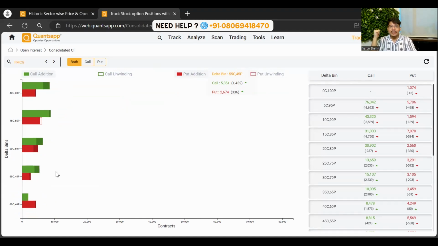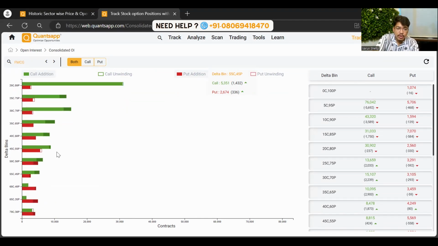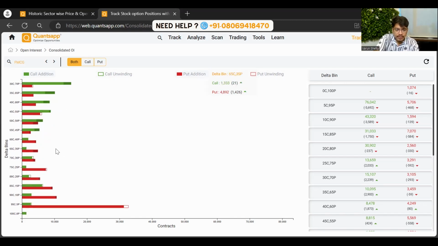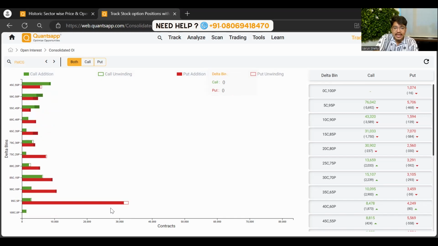It's quite evident that the green bars are much bigger. So it clearly showcases that this sector is about to fall down further. So FMCG could fall down a lot further now, right? You can see that FMCG could fall down. We can see multiple put strikes have unwindings.